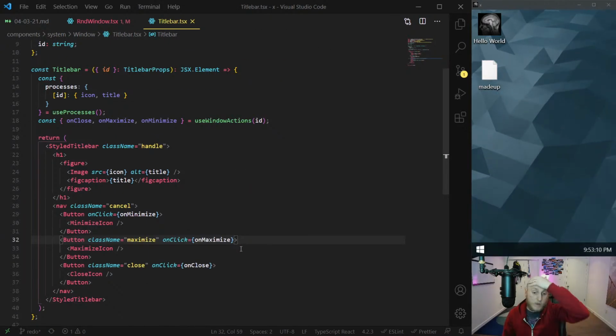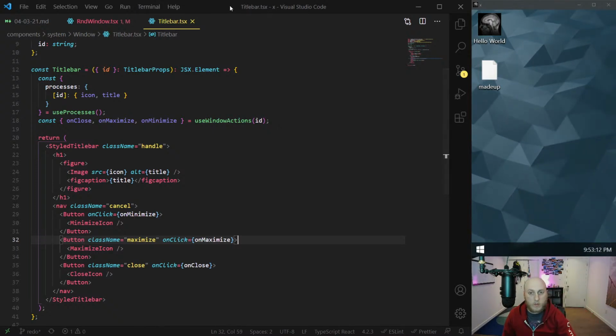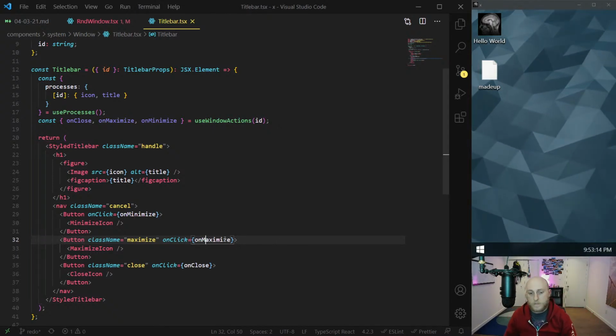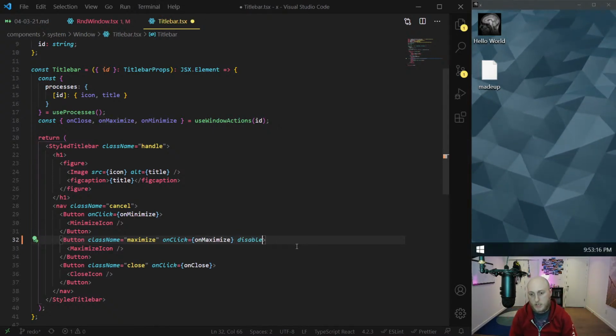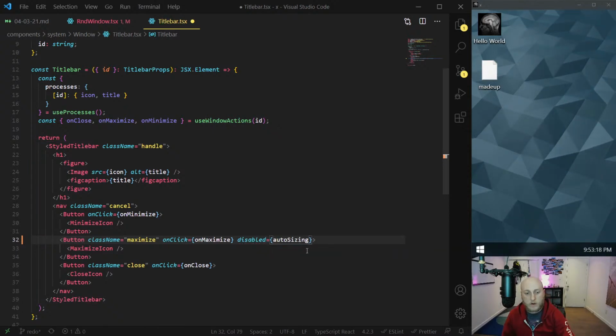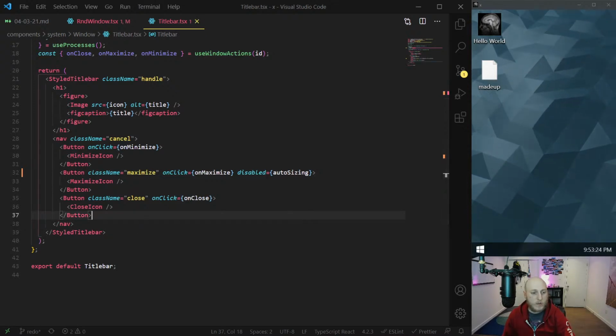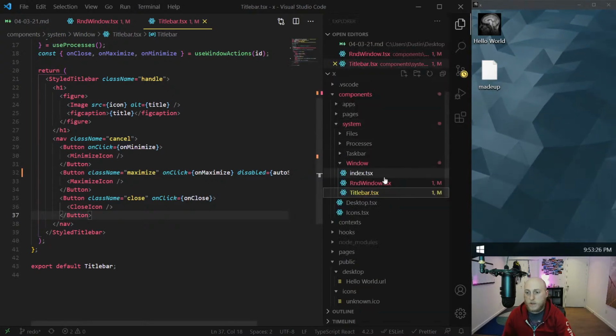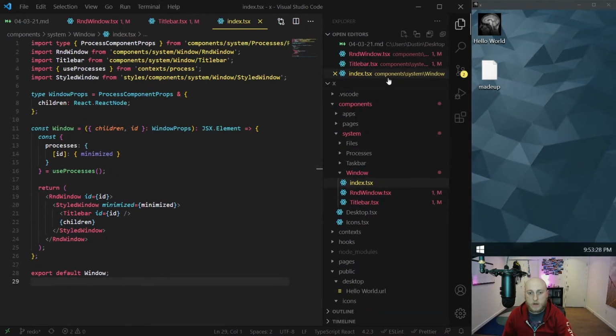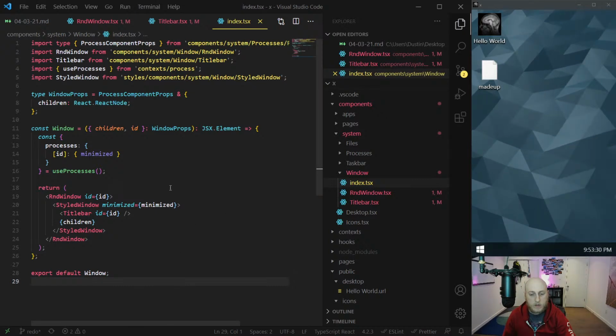Yes, the maximize button. So when we're auto sizing, we don't want to have the maximize button. So we'll just set the disabled state based on if auto sizing is set, and we'll pull that in as well in with the process. That part's simple enough. And then in the window component itself, I think there's a little bit more.